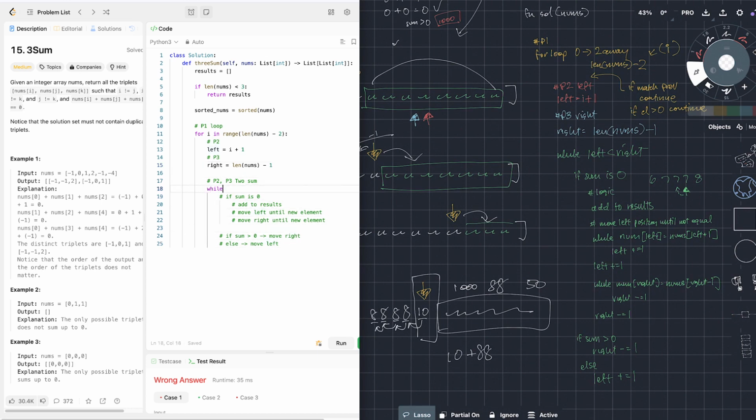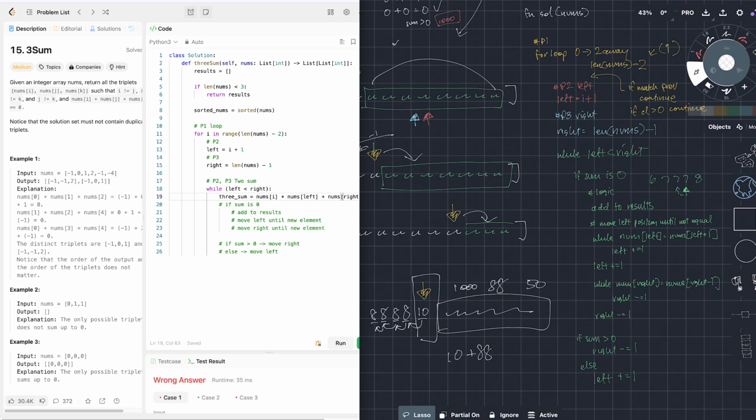We're going to say while left is, can it be equal? I don't think it can be equal. So while left is smaller than right, we're going to do some stuff, right? So what is the sum of, I'm going to call this 3 sum. So what is the sum of all 3? The sum of all 3 is going to be nums at the pointer number 1, which is going to be i, plus the nums at pointer number 2, which is left, plus nums at pointer number 3, which is right, right? So this is our 3 sum.